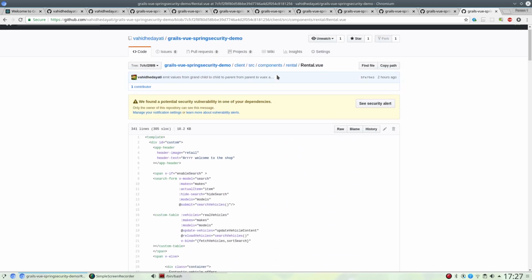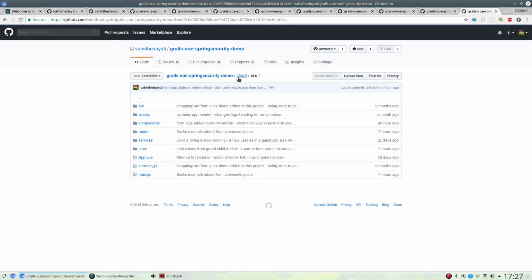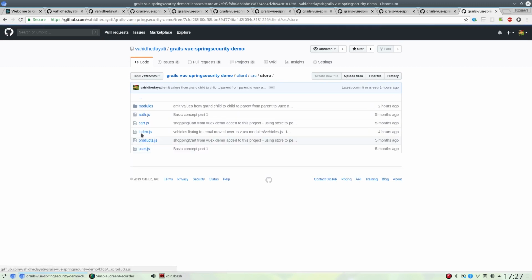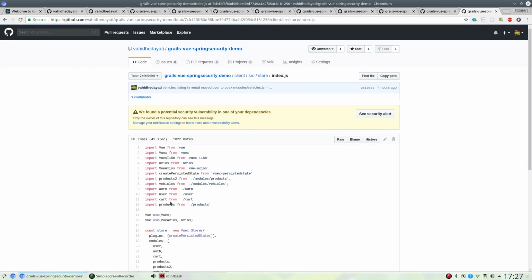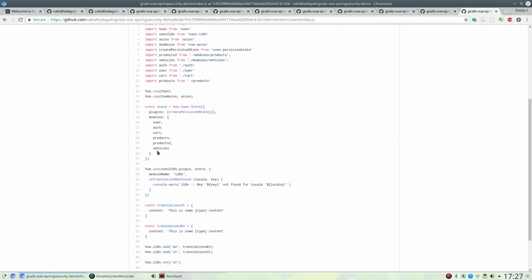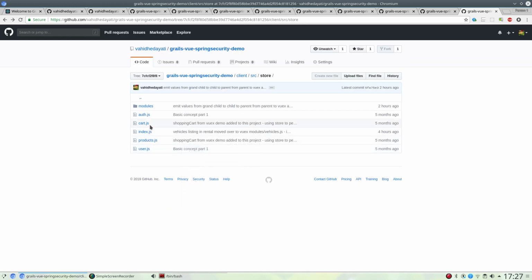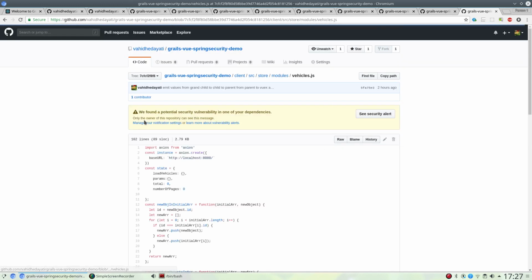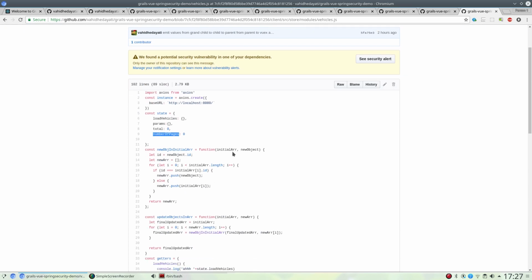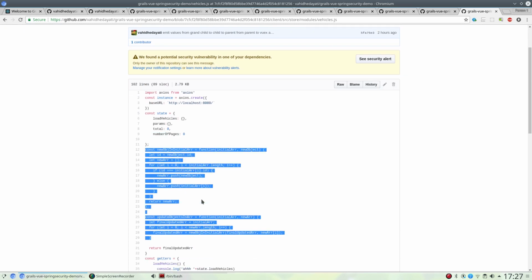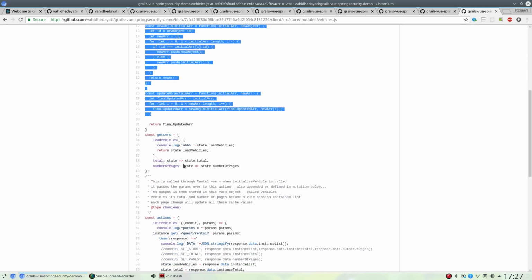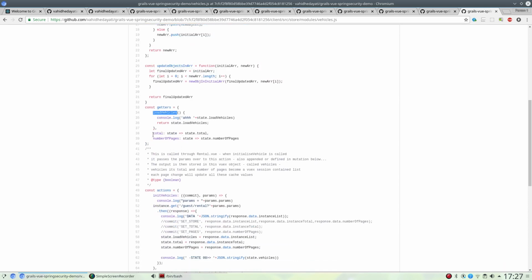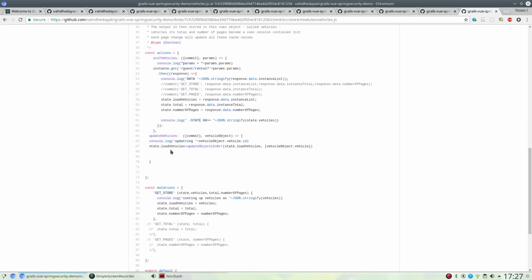So how does that work? In our index, we have vehicles, module vehicles, and vehicles here. That's all we've declared in the index. In modules, vehicles, we've got load vehicles, which is the object that you just saw, params that get passed into it, total number of pages. This part does the replacement in the current array with the new object when you do the update vehicle. Getters, the load vehicles, total pages, this is the getters that it gets.